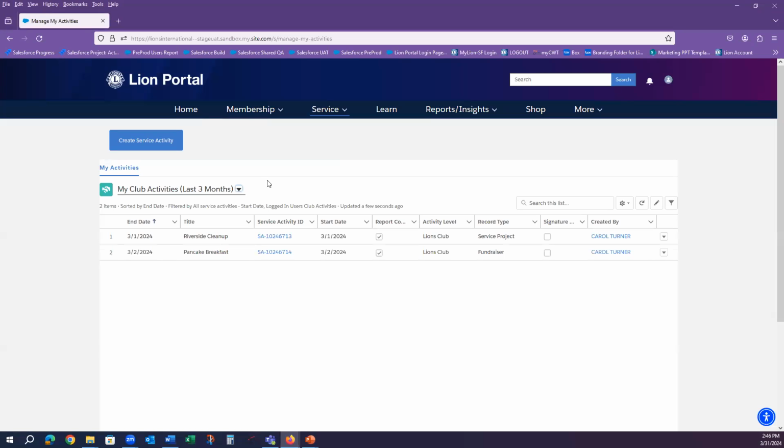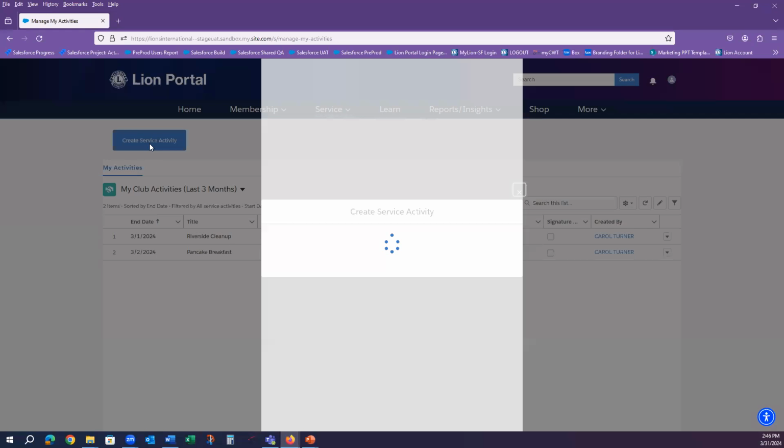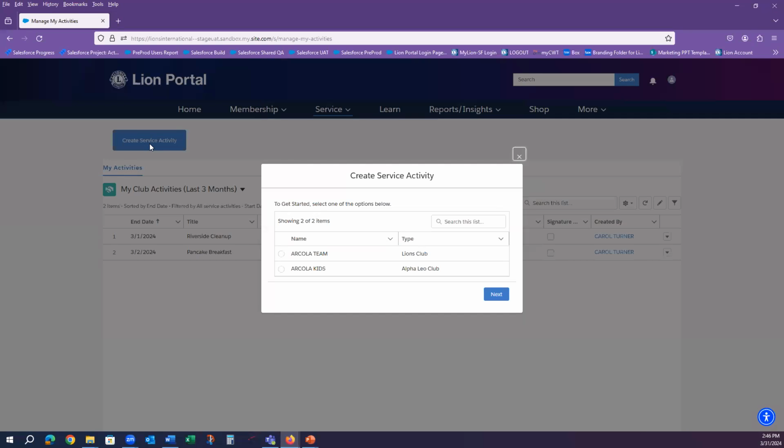To create a new service activity, click the Service Activity button. You will see the options you have available based on your permissions to select the sponsor of the activity. The person logged in is both a Lions Club secretary and a Leo Club advisor, so she has both options for creating and reporting service.